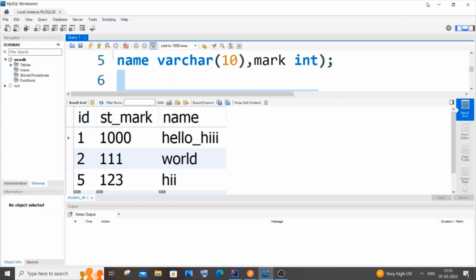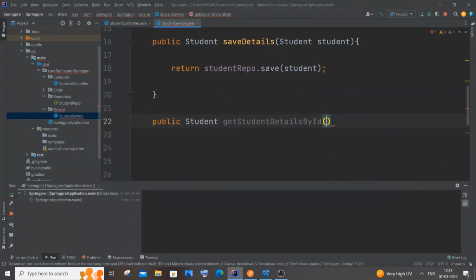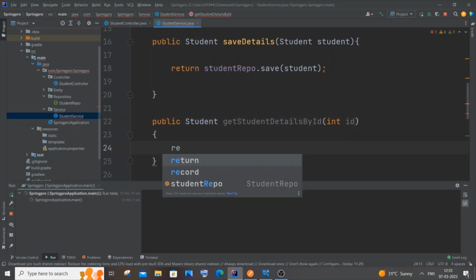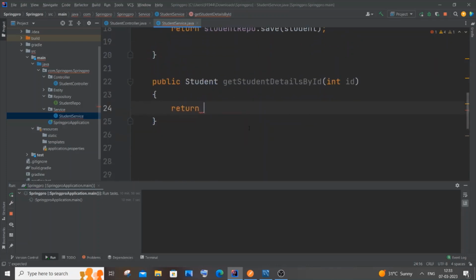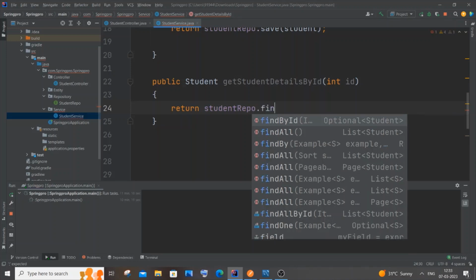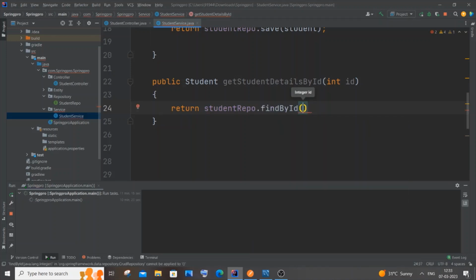Be careful there. So it's going to be int ID and open curly bracket, and we'll return the repository name, which is student repo. Student repo dot, and here you will be having find by ID. Just hit enter, and inside that you need to pass your integer ID.